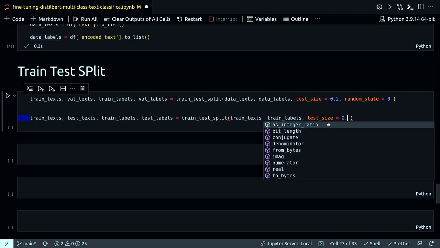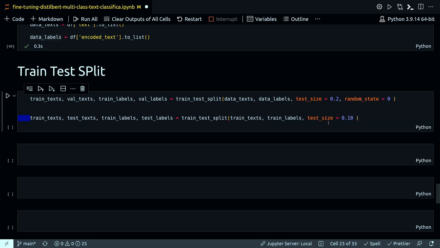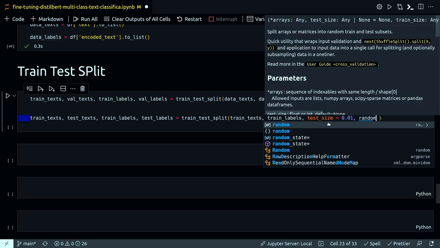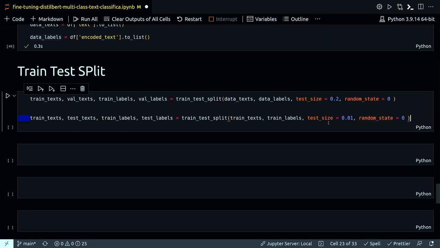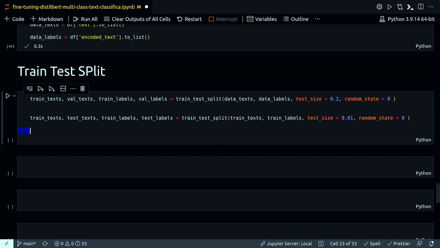So 0.01, a very small percentage, because here the total number of data rows is not too big. We have like 2400 or so. So I'm not wasting too much data into the test part. All right, now model definition.